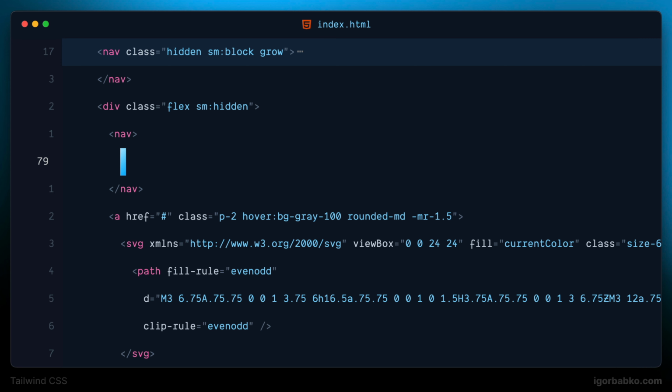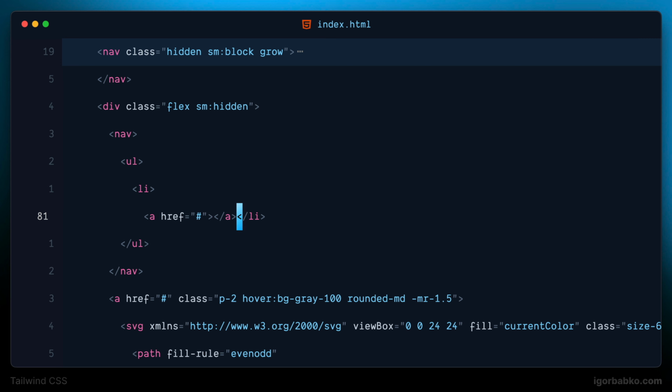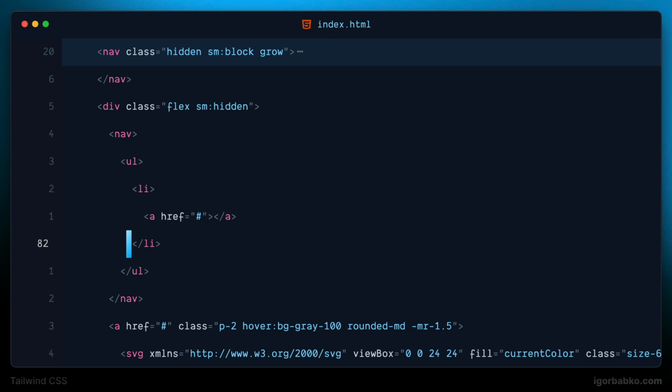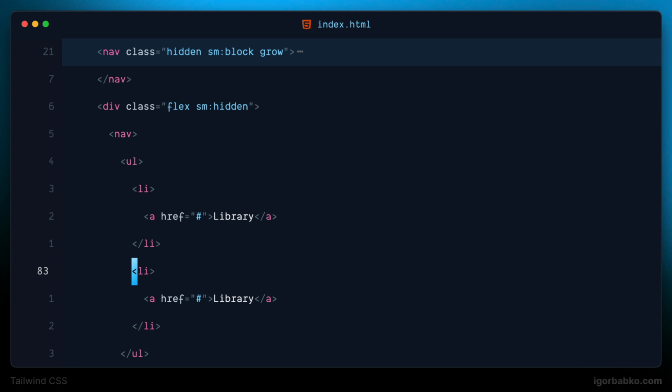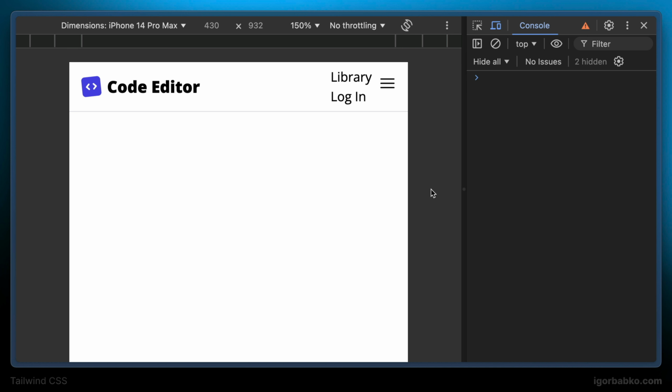And just because this div will only be visible on mobile devices, this navigation is also going to be shown only on mobile. So for now, I'm going to add a couple of list items inside this navigation. And those items will be library as well as login link. And before proceeding with the markup, let's just take a look in a browser and make sure that those items appeared. Here they are. So let's continue adding classes to this nav element.